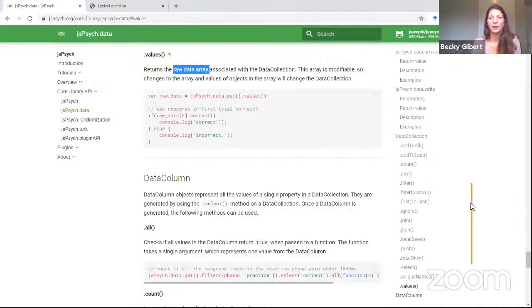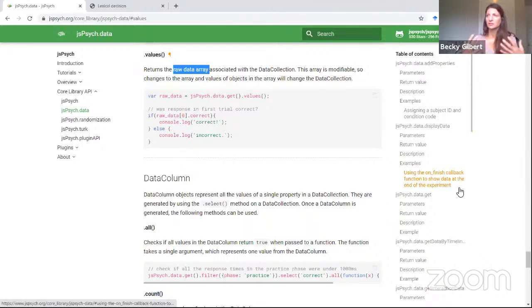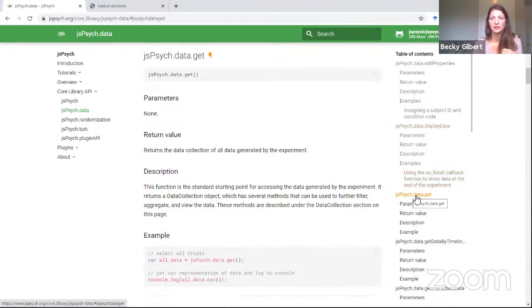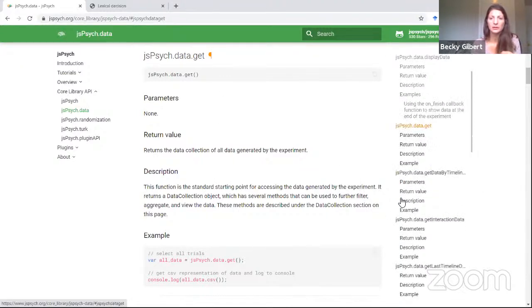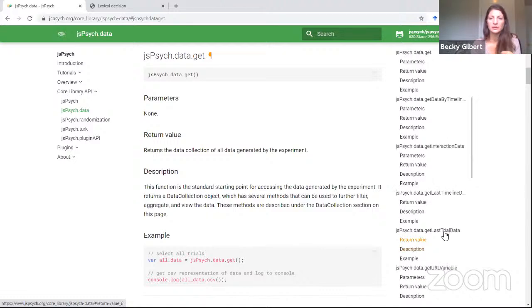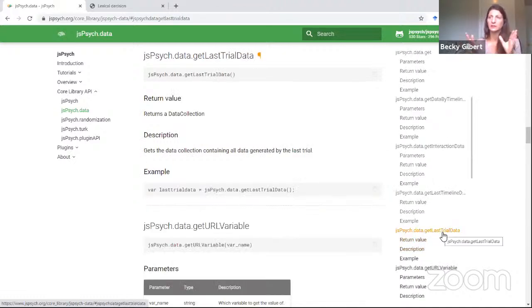So if you want to grab all of the data that jsPsych has collected at a certain point in the experiment, you can use the jsPsych.data.get function. But there are some different options for doing this, and there's one specifically for getting the data from the last trial. So that's the function that we're going to call first.